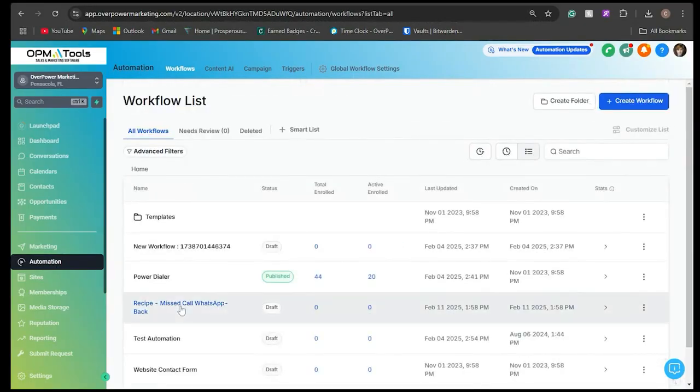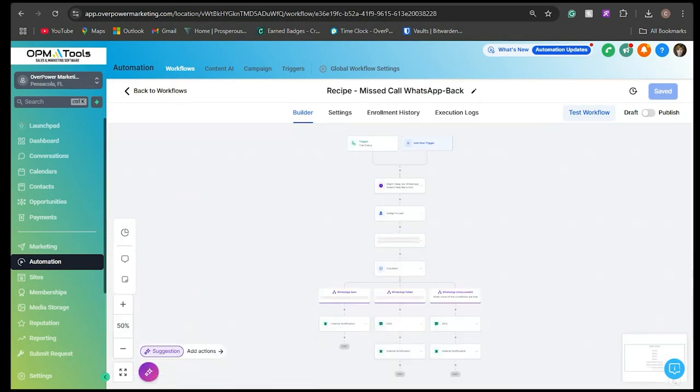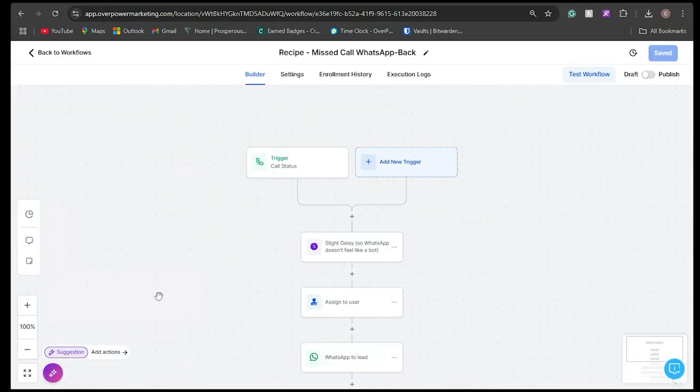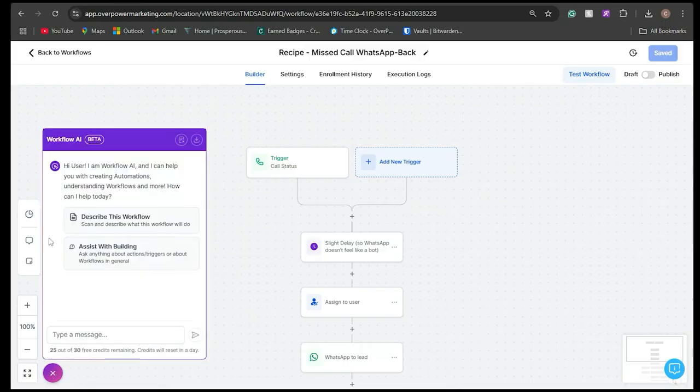Today, we are going to be talking about Workflow AI and what you can use it for, and just some general advanced tips. All right. So you'll be greeted with your workflow page. And if you want to access the Workflow AI, you go to the bottom left, click Workflow AI, and here is Workflow AI. Now, you'll be presented with two options, or you can type your own message. You'll be opted with describe this workflow or assist with building.